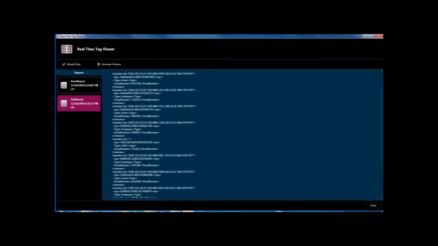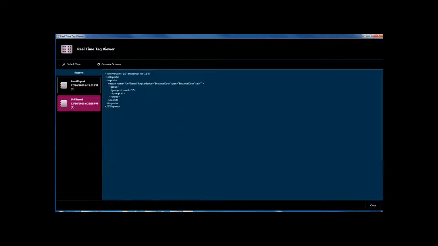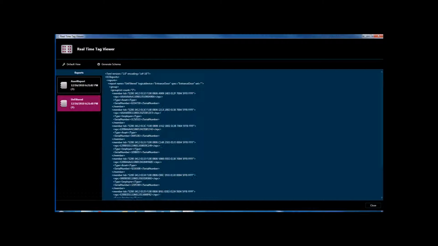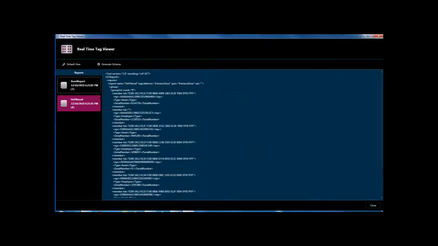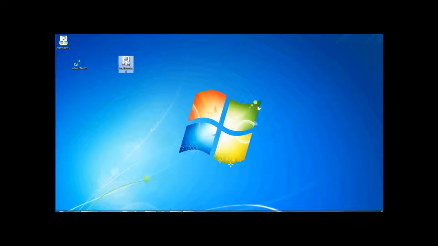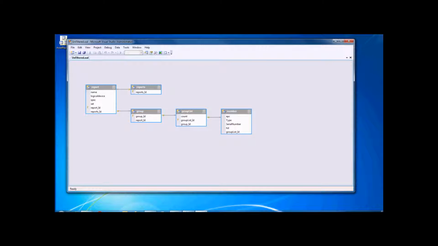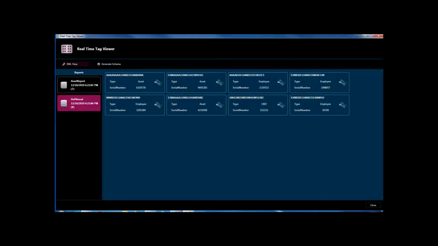Here we can have the XML view, and this is how the report looks, the report that's actually going to the application. We can use the generate schema command, so we can simply build an XSD that will be used for development purposes. Here we can see the schema saved on the desktop as an XSD file. It will automatically open in Visual Studio, and I can use the specific fields inside my application for custom development and for ease of integration.